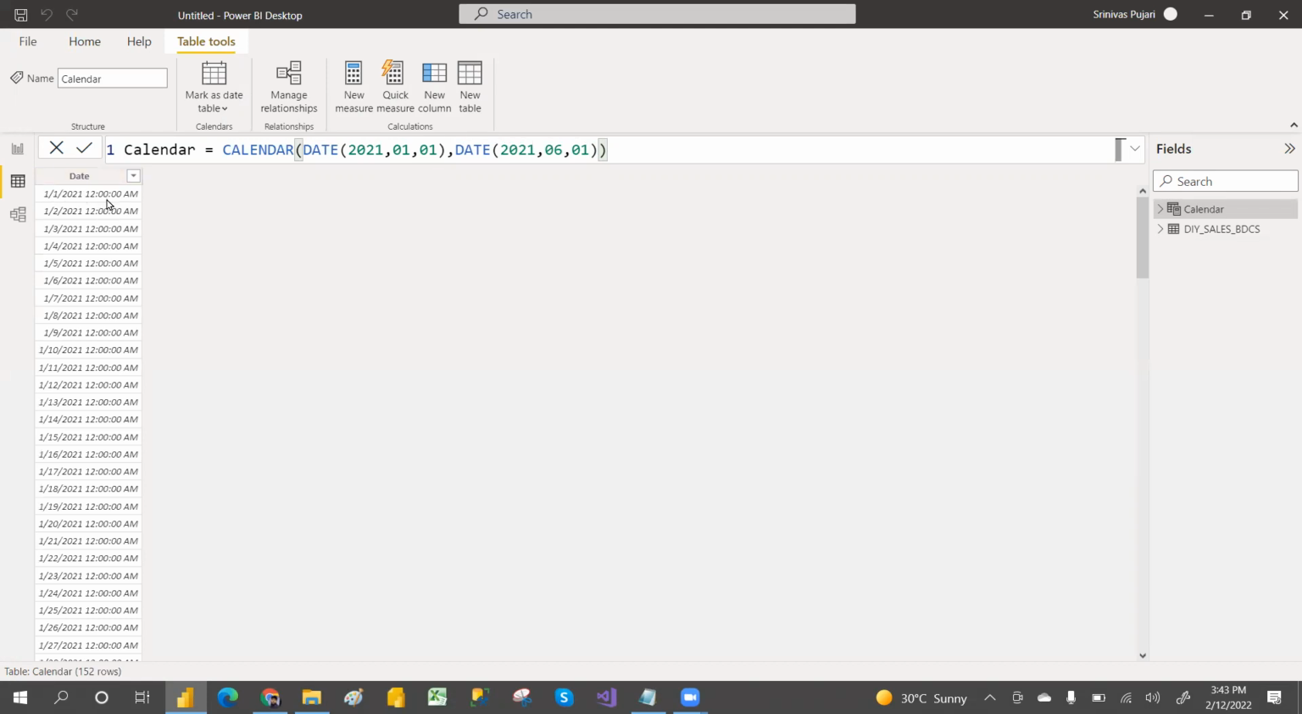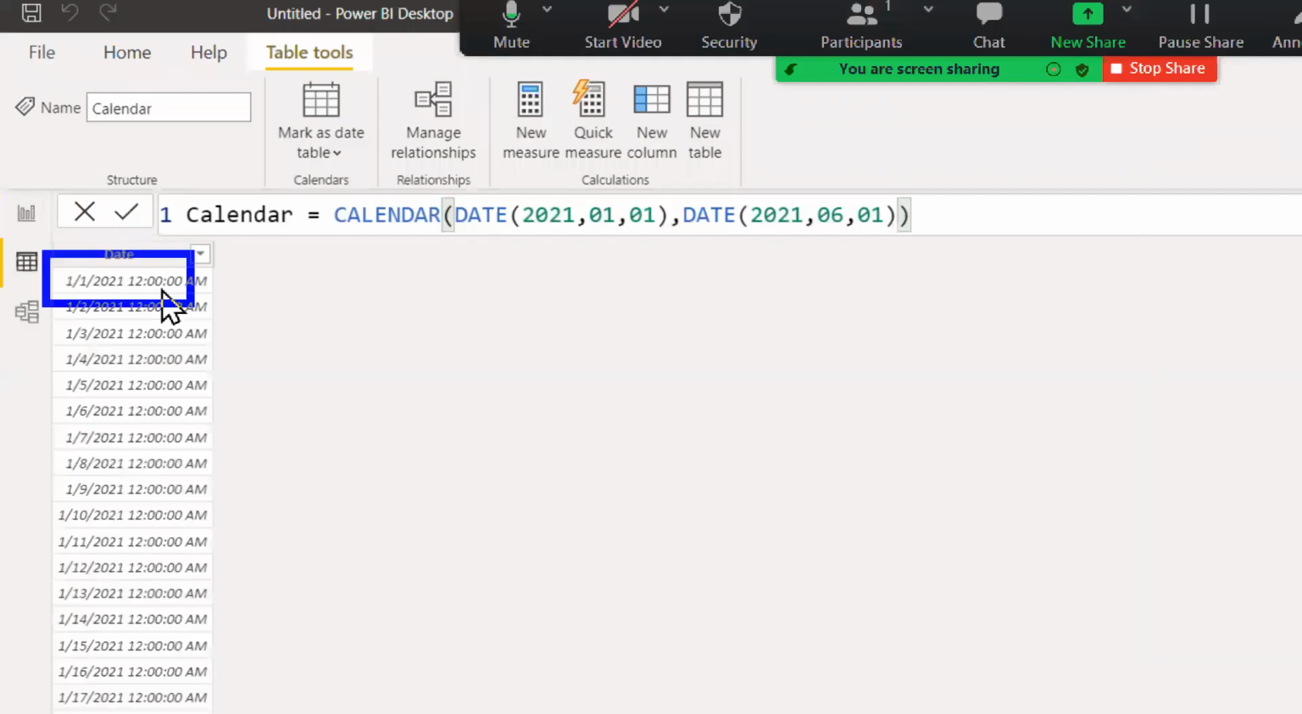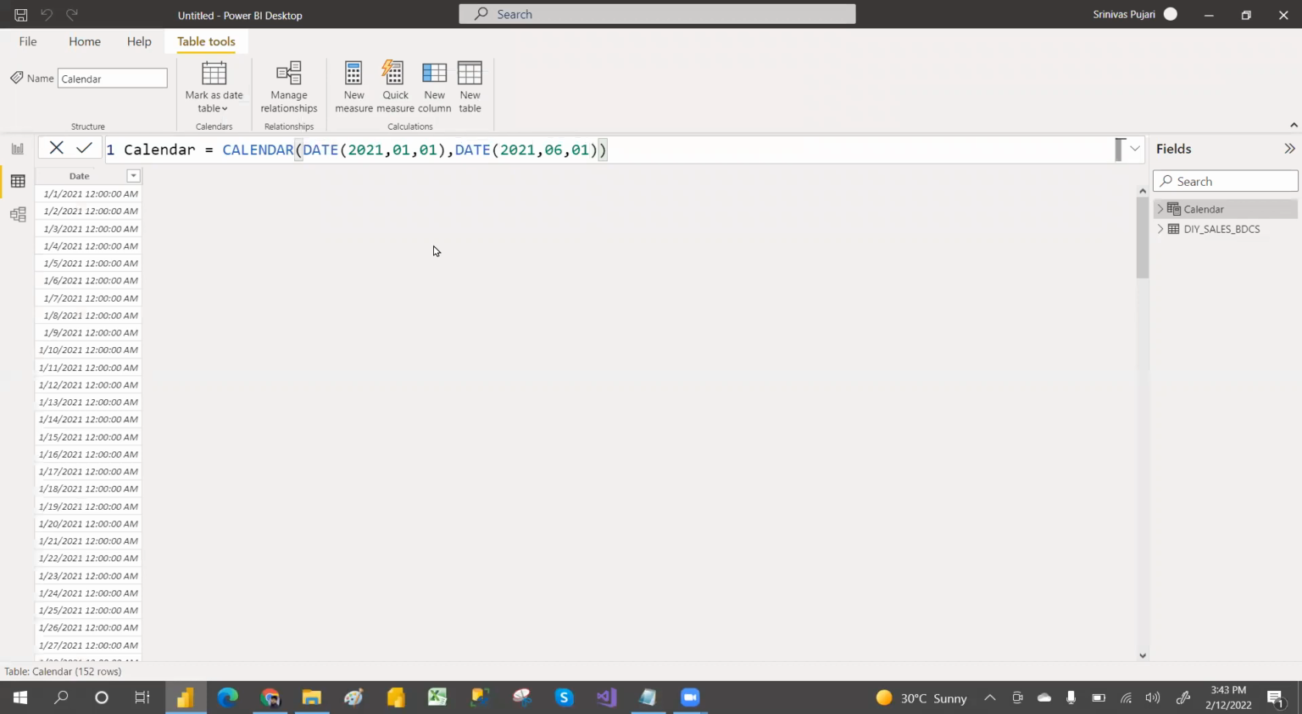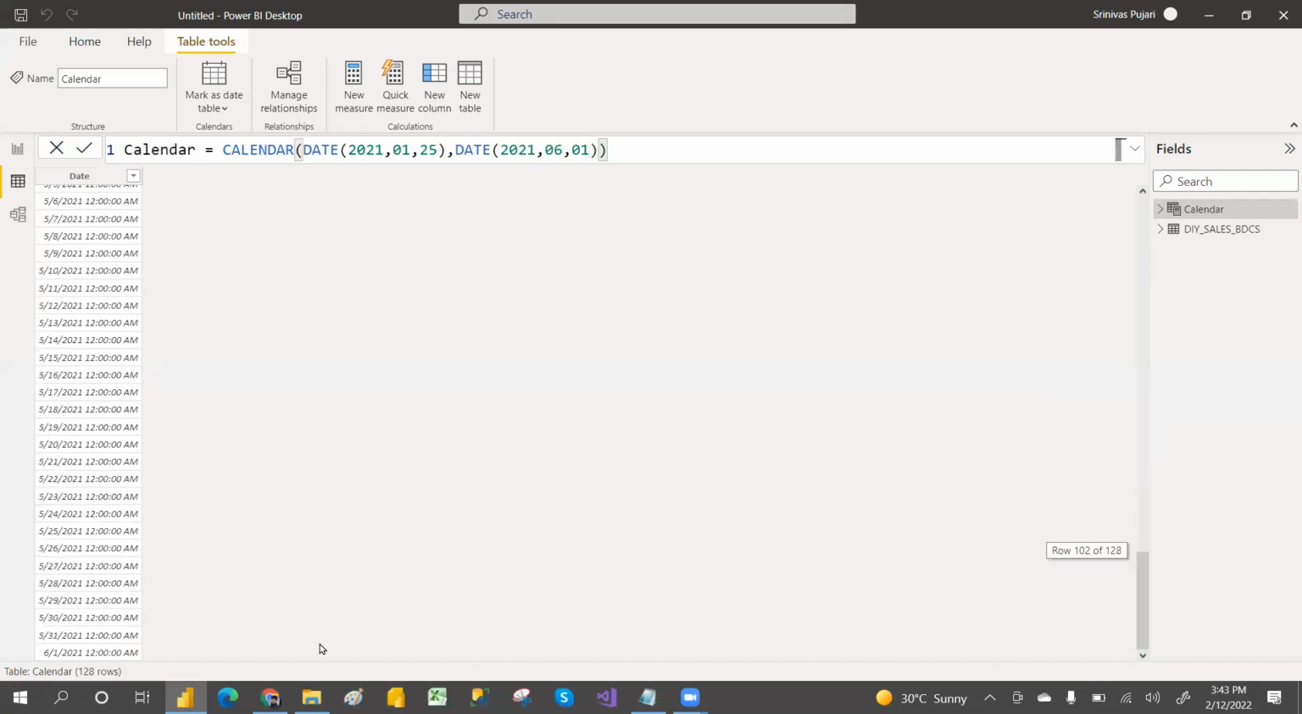See, this is the start date. If you change it, suppose to 15 or 25, it will create the exact start date and exact end date. So from the 25th of the first month 2021, and if you go with the end date, 6/1/2021 will be created.